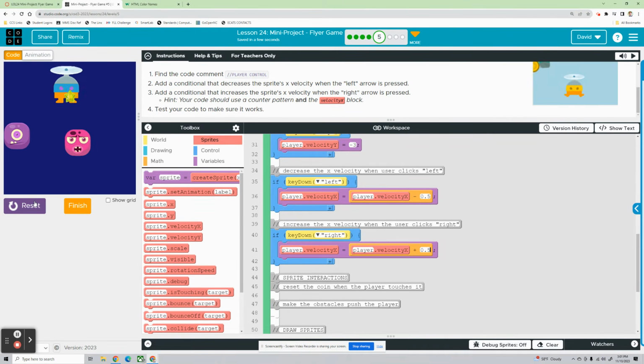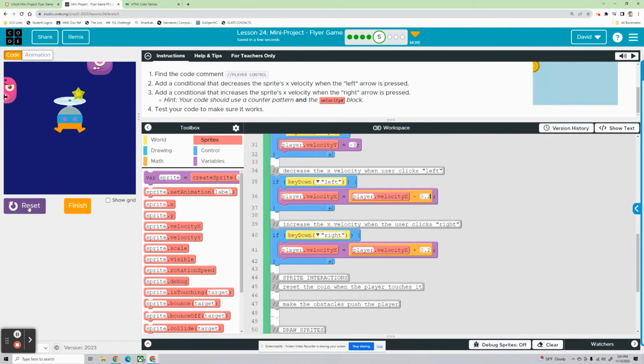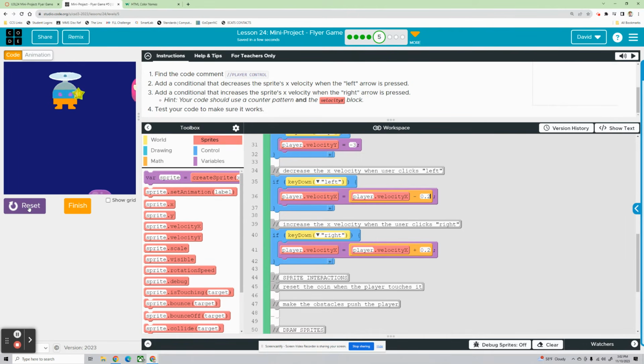Ooh. Okay. Let's lower this to 0.2 and 0.2. Whoops, 0.2. Run it. Yes, I like the way that feels. That makes it feel very floaty.